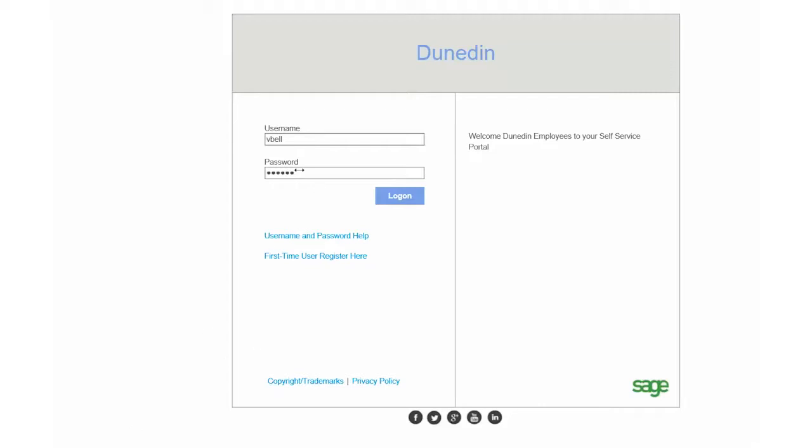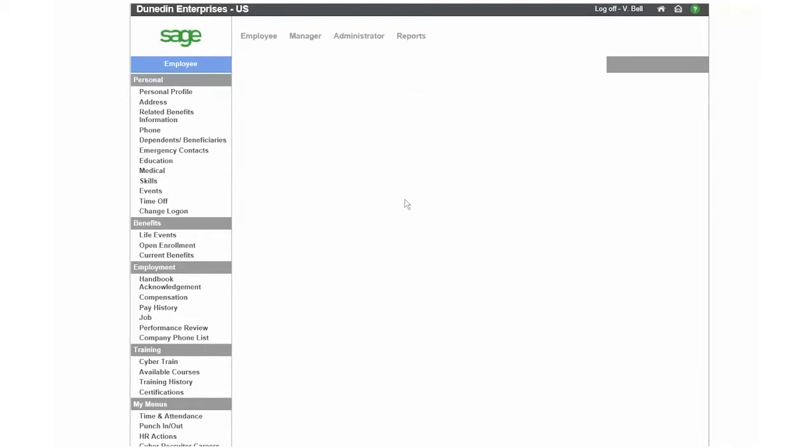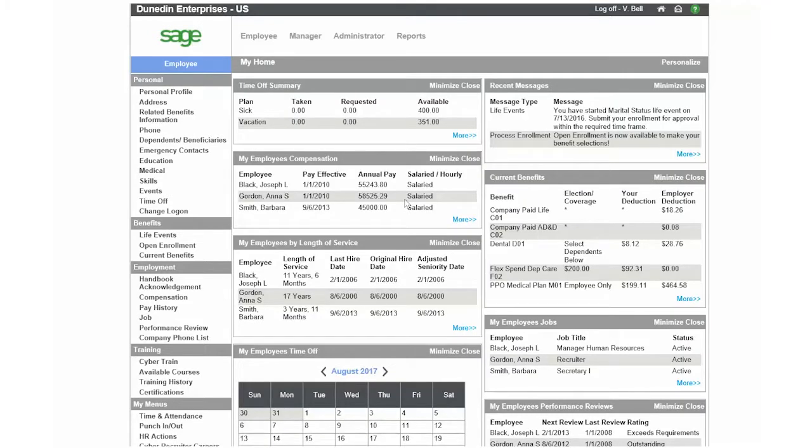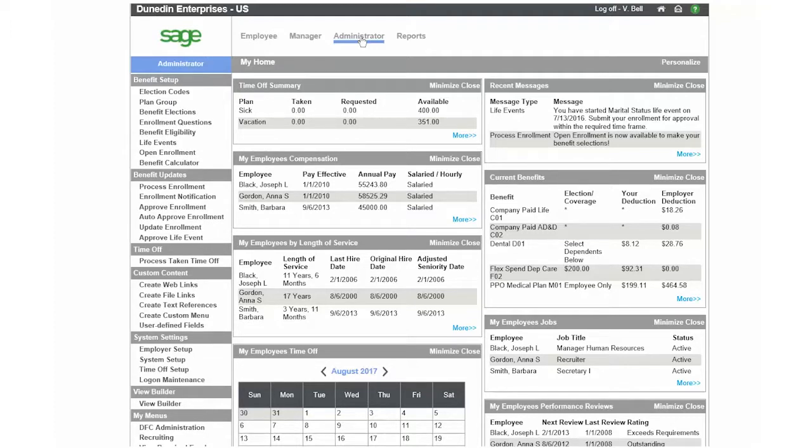So from the home page, enter the administrator username and password, then click on Log On. Upon logging in, click on Administrator near the top portion of your screen to see the Administrator menu items. Then go down to the bottom left portion of your screen under System Settings and click on Log On Maintenance.